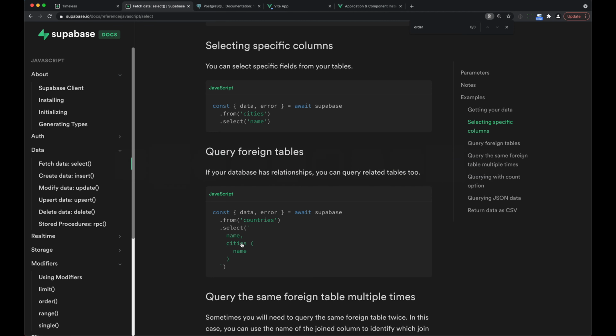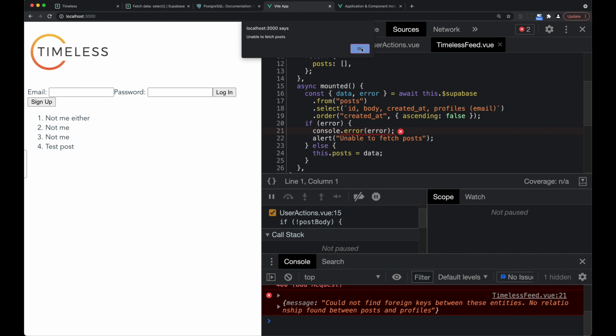Let's flip back over and see if our app is complaining. Unable to fetch posts. Could not find foreign keys between these entities. No relationship found between posts and profiles.